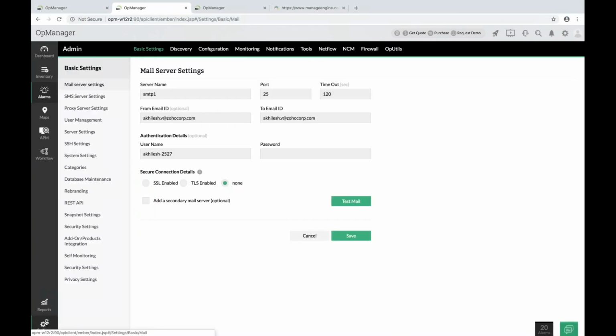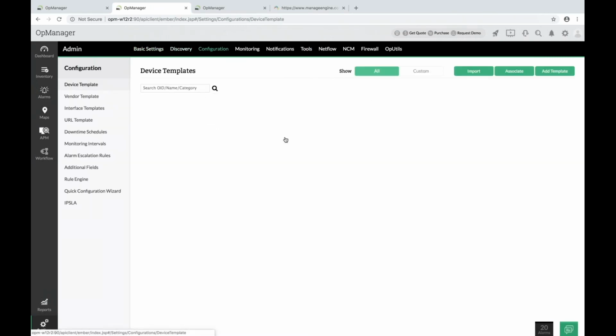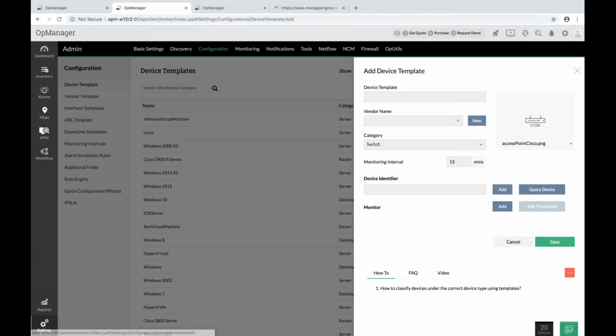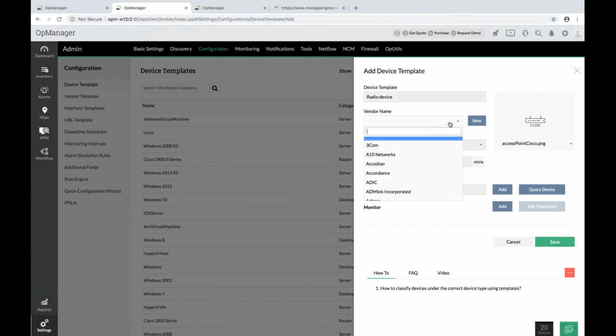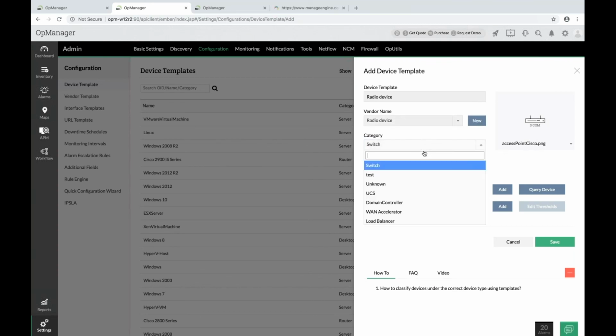Go to settings, configuration, device template, and you simply click on add template and provide the name. Say for example, I wanted to create a template for radio device. Then if I don't find the respective vendor, I can add a new vendor here. Let me call that a radio device as well. Add it. I wanted to update the icon, I can update it. I wanted to set up the category, so let me put this as desktop for now.